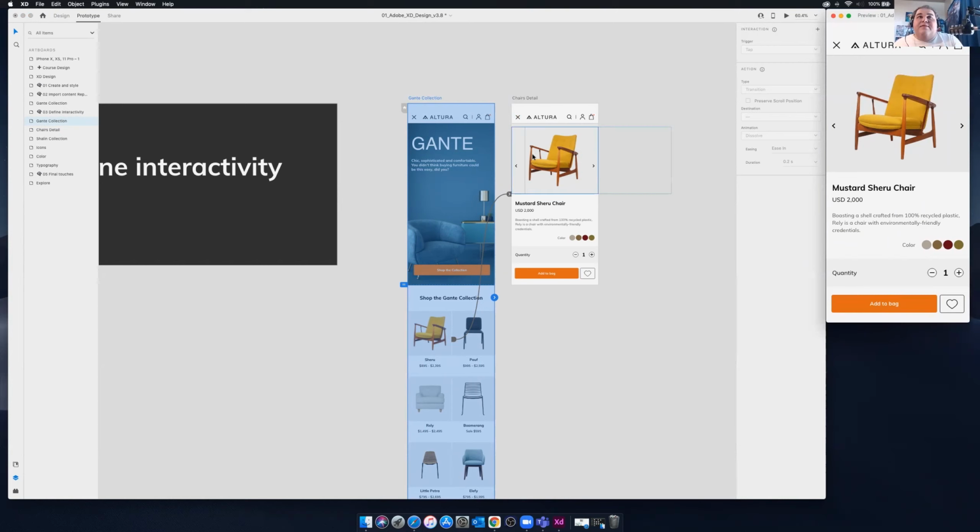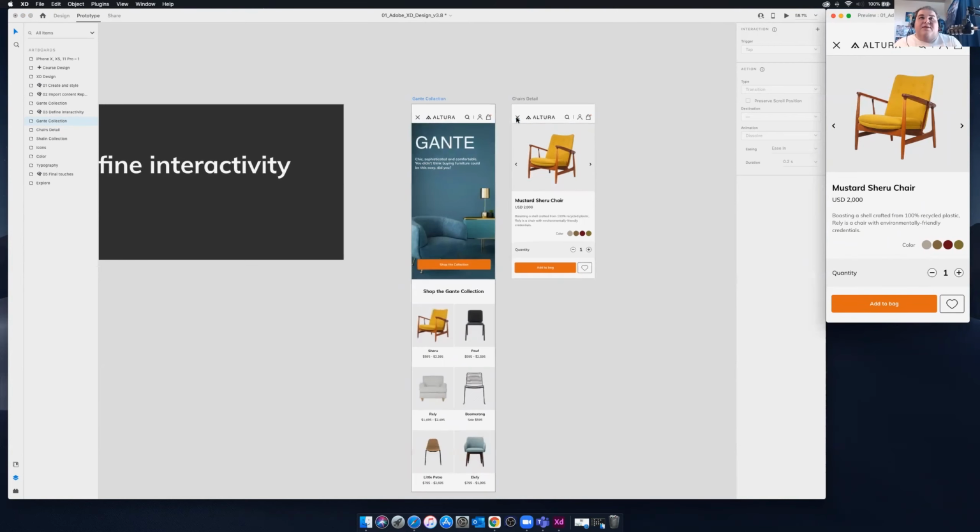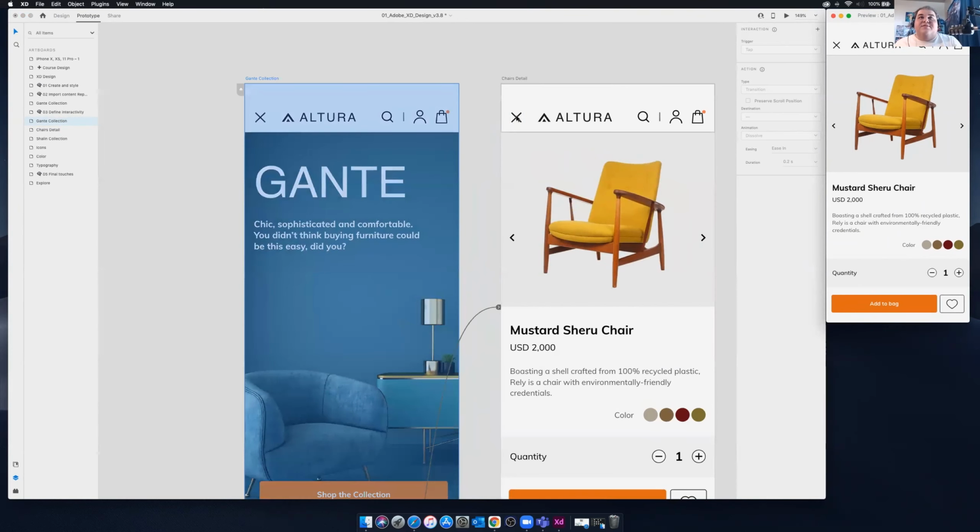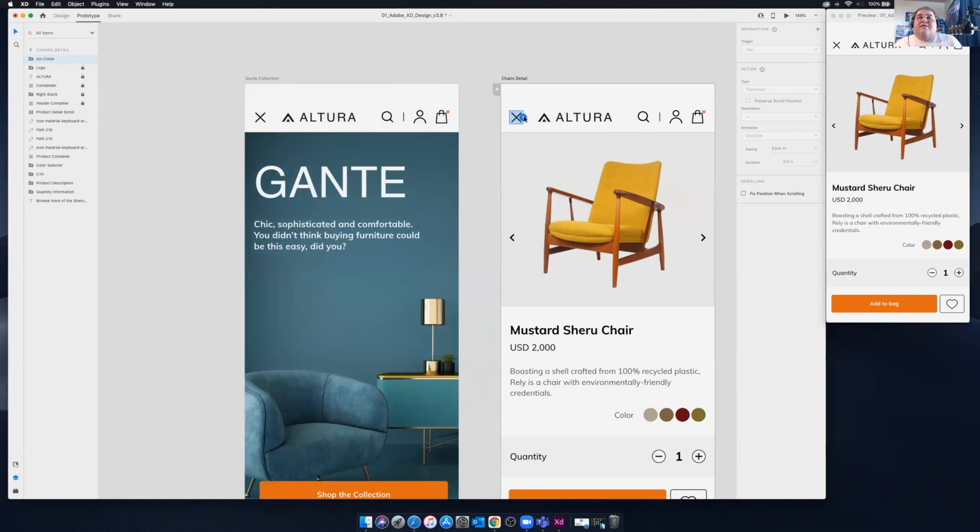So to set up this interaction back, we're going to find the element that we want to use. I'm going to zoom in here a little bit so it's easier. This X makes sense to me. We're going to click on the X here to select it, and then we could just drag it back and that would work.